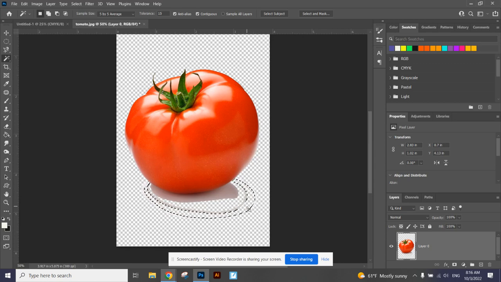How do I get rid of those marching ants? How do I get rid of those dotted lines? If I need to deselect them, what should I click? Go ahead, Arshel. Oh, how you should erase them? Oh, well, how do I get rid of the marching ants? To deselect, Control D to deselect.